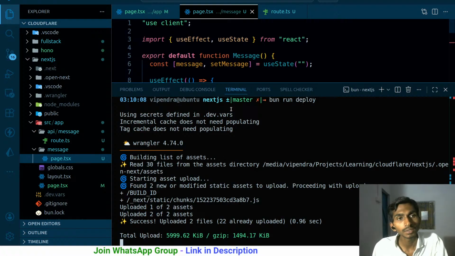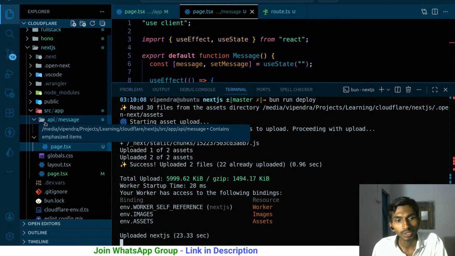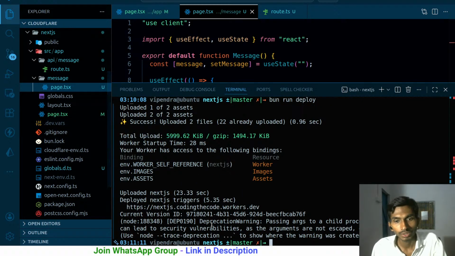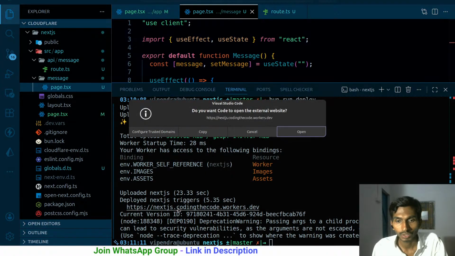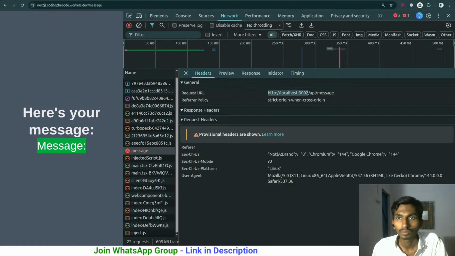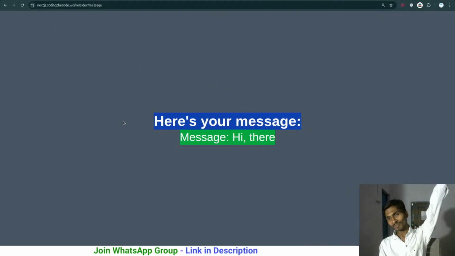So simply said, Cloudflare supports Next.js. That simply means whatever you build inside Next.js, same thing you can do with Cloudflare with Next.js. That simply means the job is done. By the way, let's go here. This is the URL. We don't even need to do this, it is already on. Reload the page. And here we are getting our message, everybody.